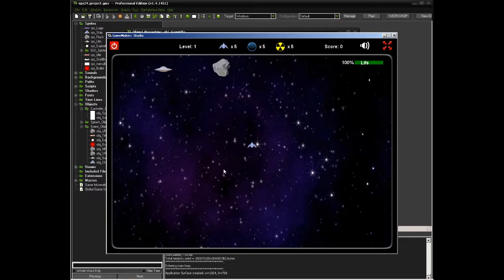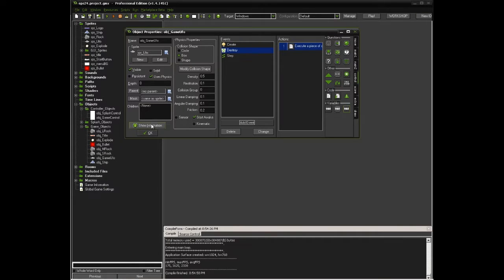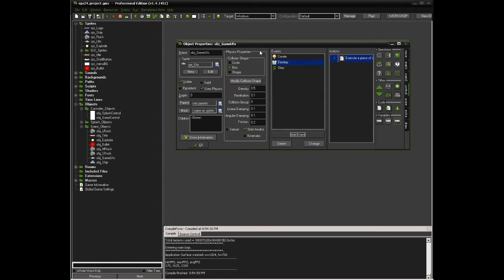There's your UFO. He's not shooting at us yet. He will. And I can't shoot him at this point. And he can't hurt me at this point. And there, it reproduced another one. Okay, so we're going to have to make a bullet for the UFO.